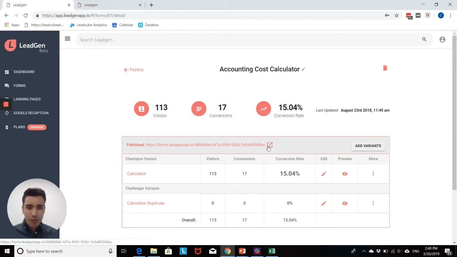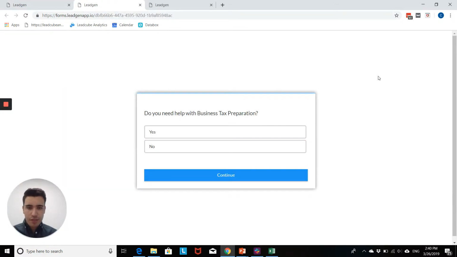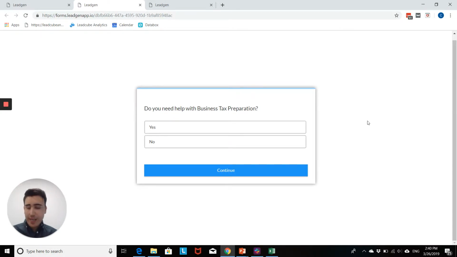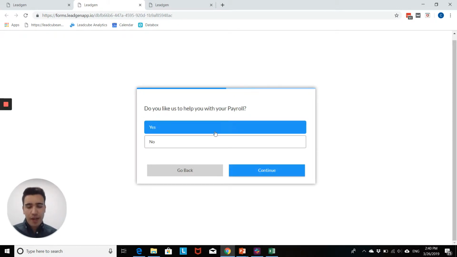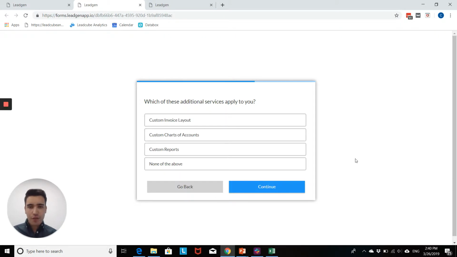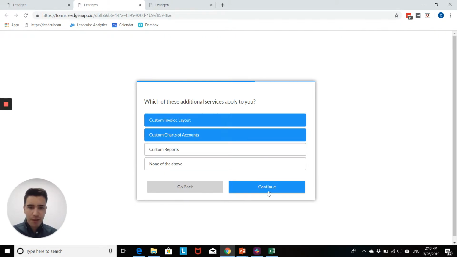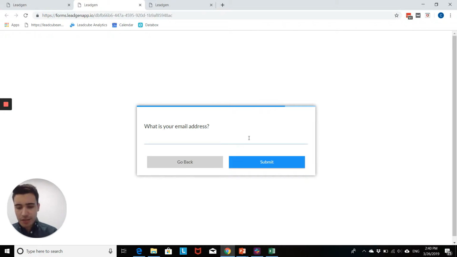I'm going to show you how this form looks, so we can simply walk through it. It asks the user, do you need help with business tax preparation? I simply select yes. Do you need help and support in case you're audited? Yes. Do you need help with personal tax preparation? No. Would you like us to help with your payroll? Yes. Which of these additional services apply to you? Simply pick all those that apply. Continue, and then, what's your email address?